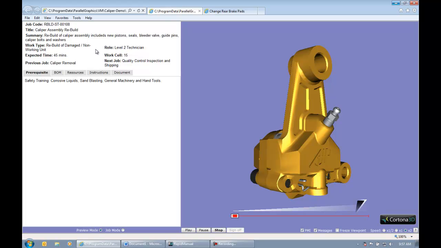In the general information portion, I get to see the job code and the title, summary, and the story behind this is that this is going to be a work instruction that will guide us through the process of rebuilding a brake caliper. We all know that when we're changing our brakes or replacing a brake caliper on a car, there's a core that has to be taken back to the auto parts store and then returned to the manufacturer where the rebuild takes place.